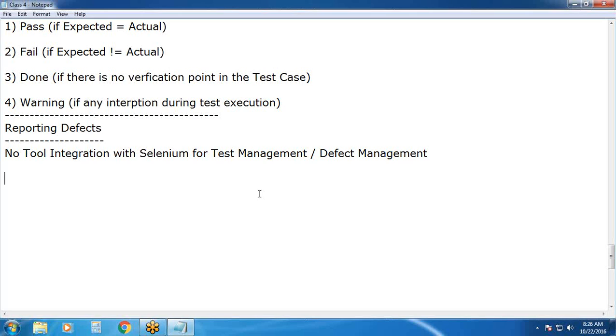Test management means requirements management, entire test lifecycle management, requirements management, test case management, next defect management, etc. Final conclusion: defect management is part of test management. Do you understand the concepts of test management and defect management? Yes, defect management comes under test management. Good.